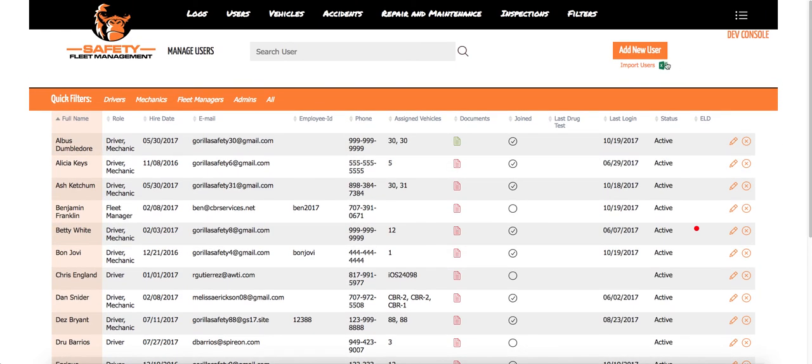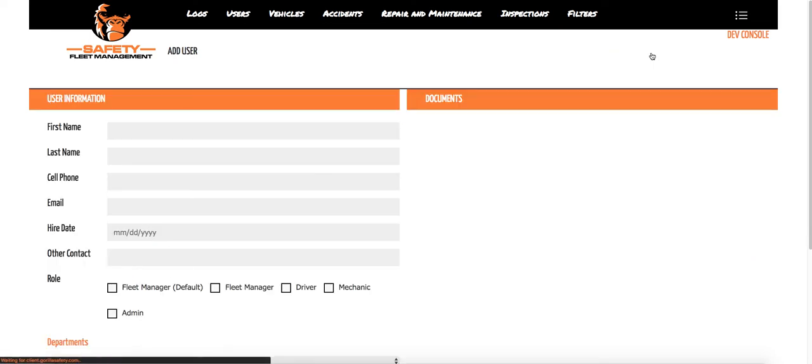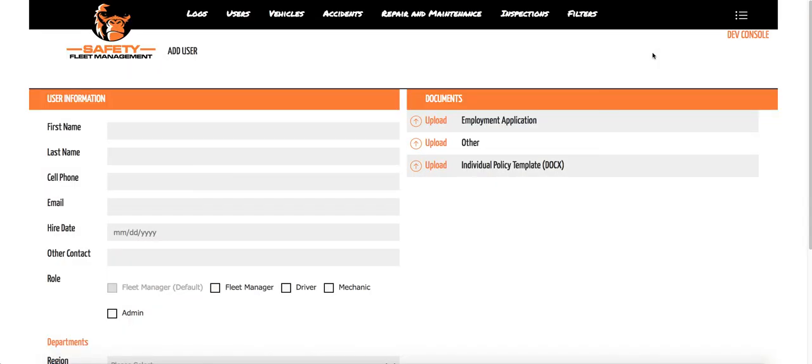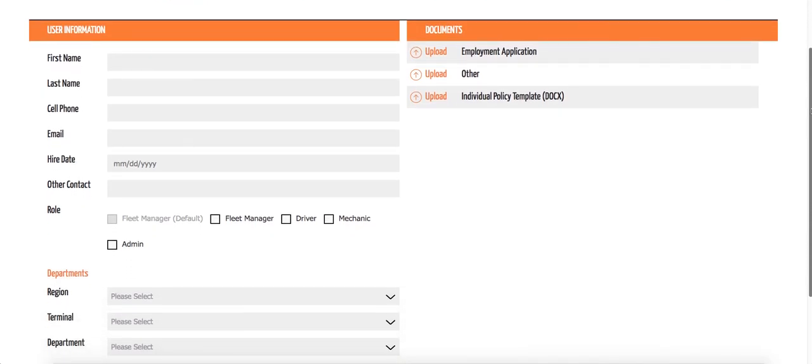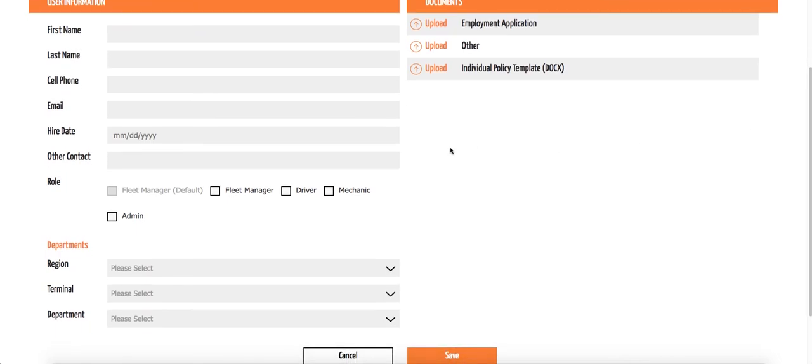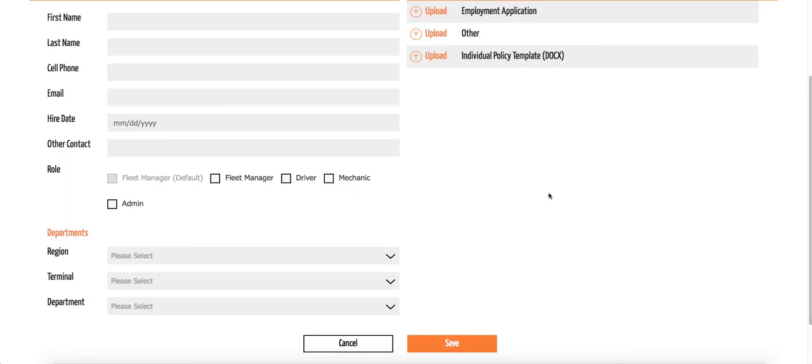We're going to go ahead and click on Add New User. This section's a little straightforward. You're going to go ahead and just enter in their contact information on the left. And then right here, you're going to select what role they belong to.